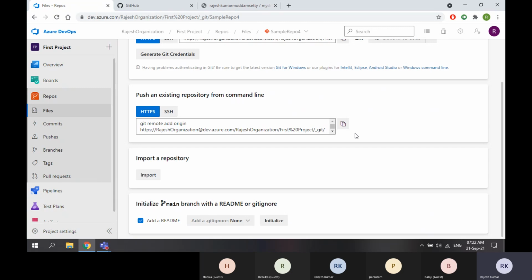I don't have my code anywhere. I want to start it from here itself. So in that case, what happens? First it will give you an option to add a readme file. See here, this button is enabled. If I disable this option, see, this button got disabled. So initializing means nothing but you are adding a file.